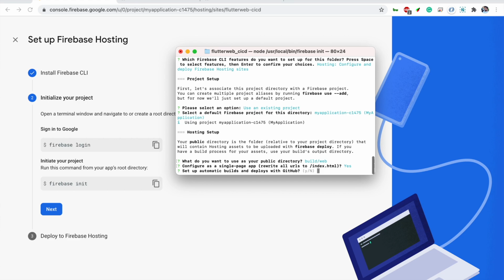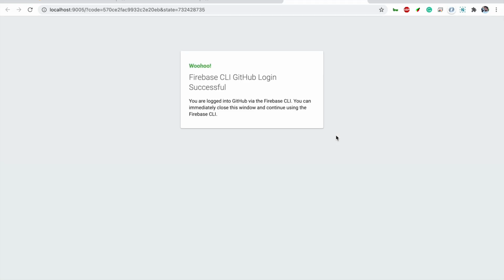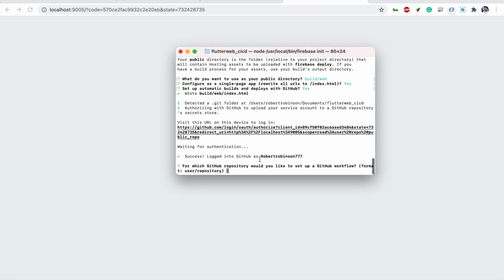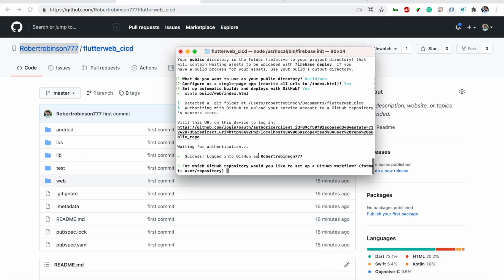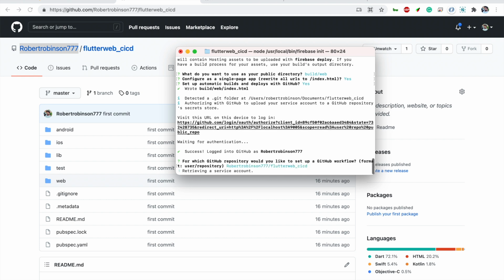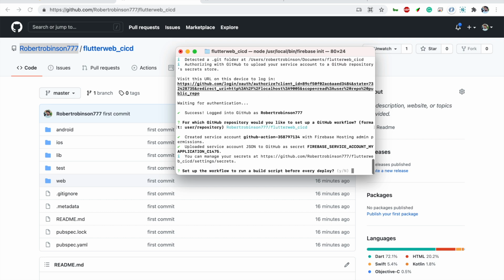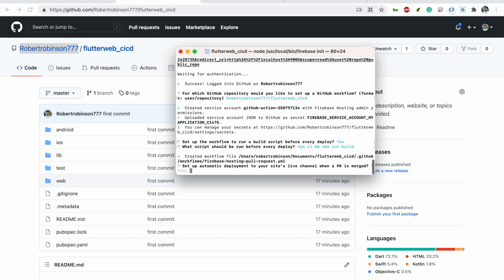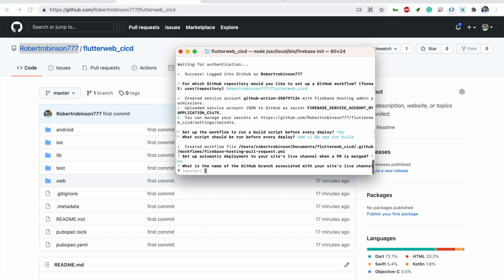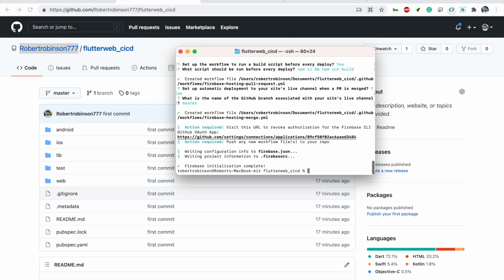This is the main thing we need to set up: automatic build and deploy with GitHub. Yes. It's already logged in, not an issue. So this is our repository name. I'm going to paste this. We need to set up a workflow to continuously push our code. For now, I'm just going to press enter. We will discuss this step afterwards. You can also set up deployment when a PR is merged. Yes, that's the master channel.